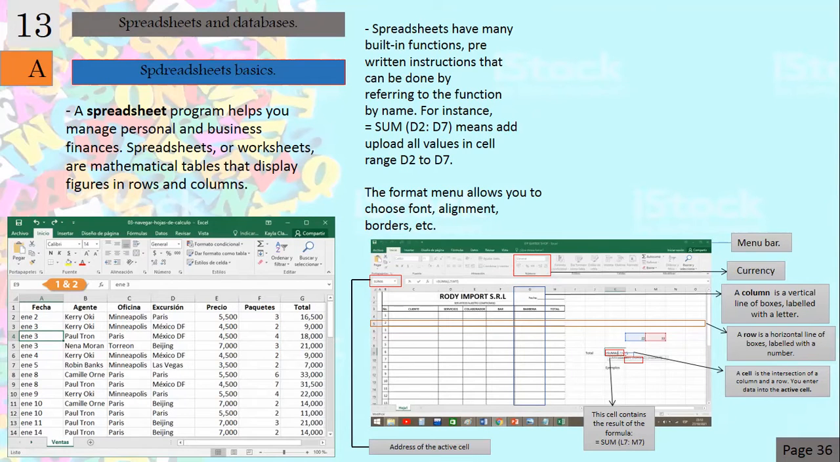Spreadsheets or worksheets are mathematical tables that display figures in rows and columns. Spreadsheets have many built-in functions for writing instructions that can be done by referring to the function by name. For instance, we have =SUM(D2:D7). That means add up all values in cell range D2 to D7.